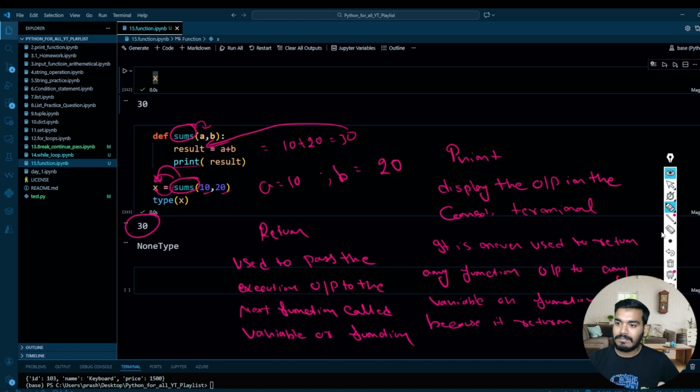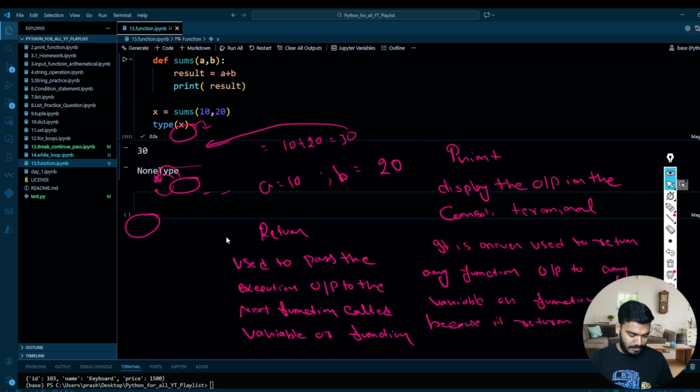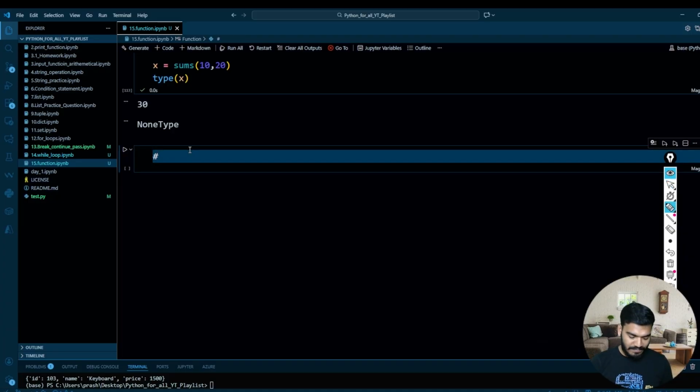Now let me first terminate all this. So now let's understand function inside a function, or function calling inside another function.